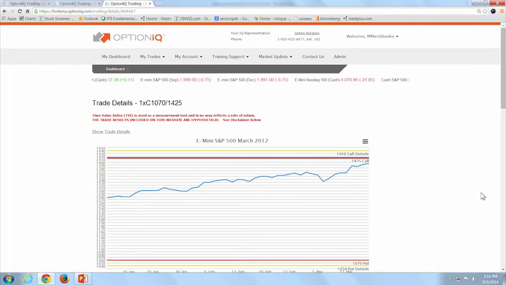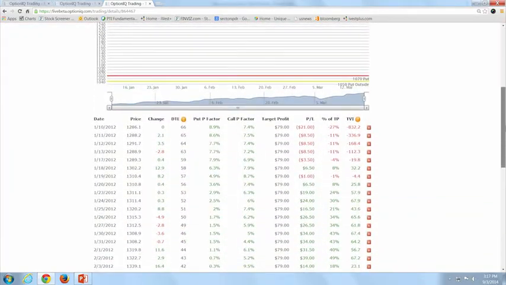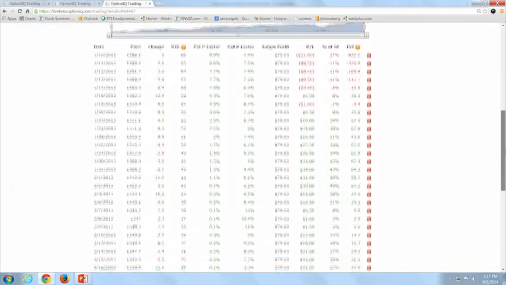The next thing that I'm going to do is look at the information for each day that I was in this trade to determine if there was a day that I should have got out following the Option IQ rules. So in order to do that, first I see the graph. I can see the market went up during my trade. If I scroll down, I can see each and every day that I was in this trade.